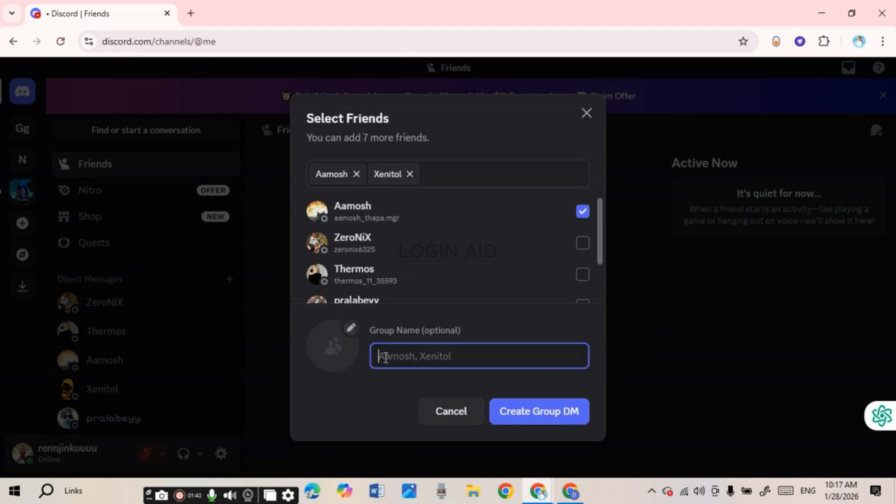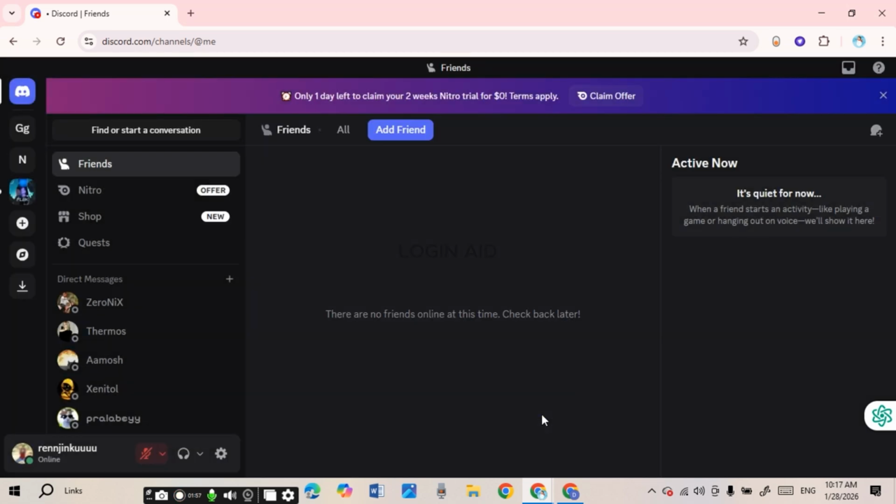Click on the field of group name. Now what you have to do is enter the group name over here, or it can also be optional, or you can also skip it. Now after you do, you can also upload the group photo if you want. Now after you do all that, click on this option, Create Group DM, that you can see on the screen.